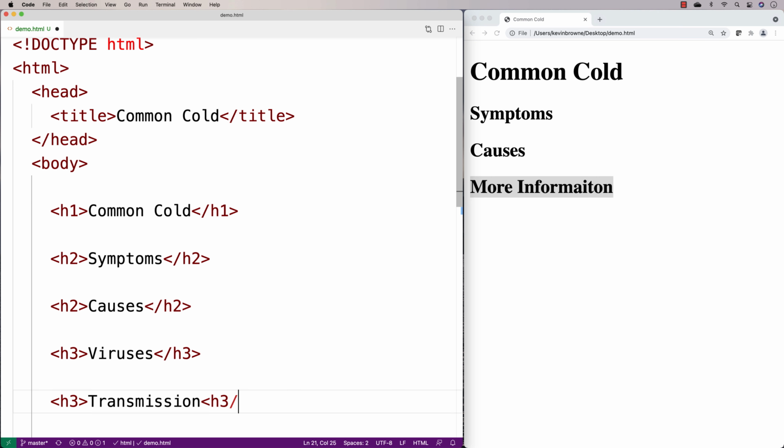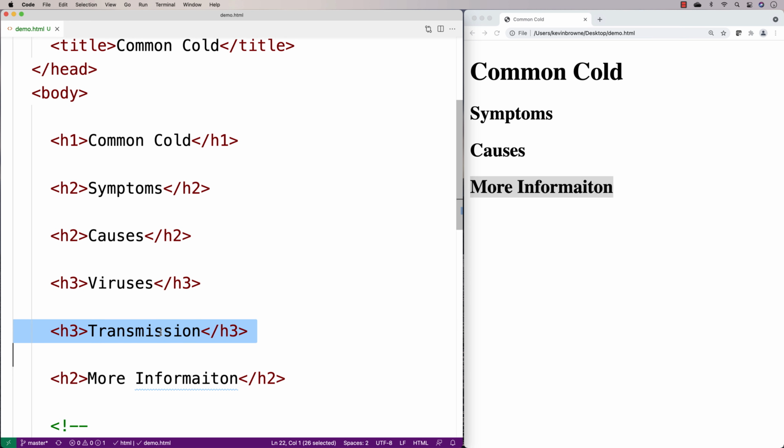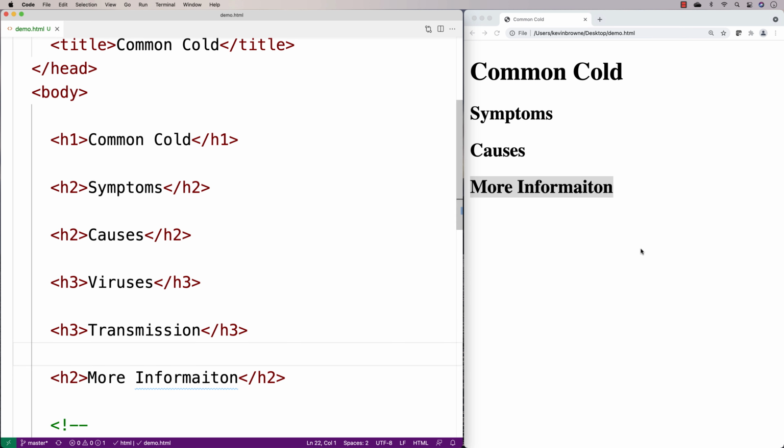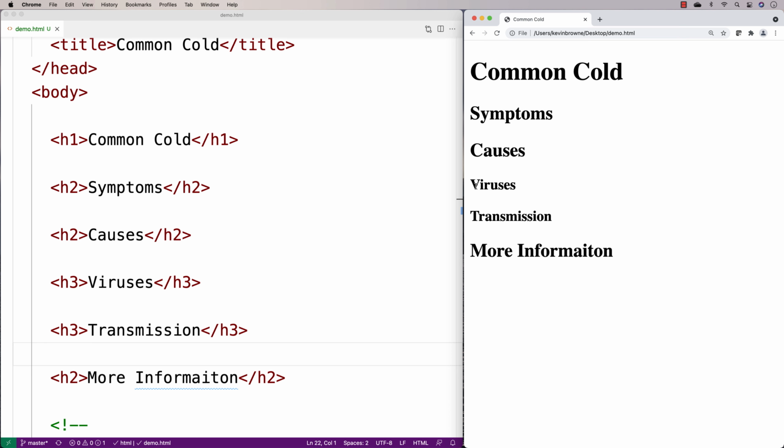Because maybe underneath causes, we're going to talk about the viruses that cause the common cold and how the virus is transmitted. So we'll save this here, do a refresh, and now you see the font sizes again decreased a bit more. Not really the purpose of it, but that's what it's doing. And these are now intended as subheadings of causes here.